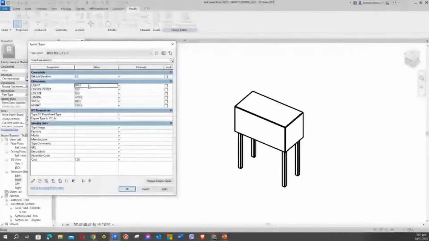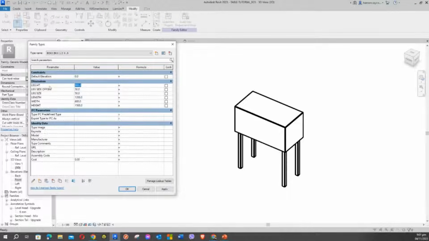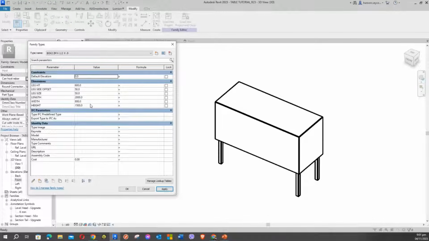Okay, say natin ang height 600, and then the length 2 meters, the width is 800. Okay, so it's moving.